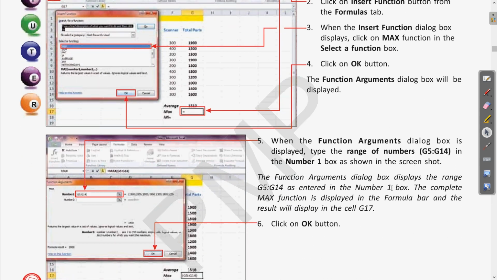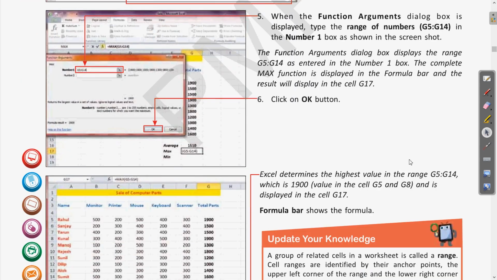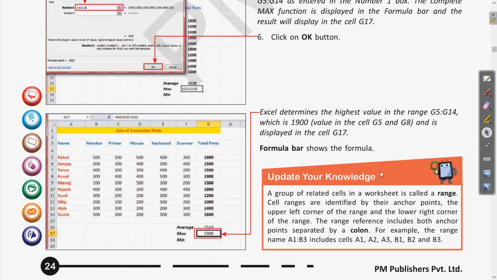Now the next step: when the function arguments dialog box is displayed, type the range of the numbers, that is the starting and ending, in the Number 1 box as shown in the screenshot. So here is the picture where it is being written. In Number 1 the range is written. The function arguments dialog box displays the range as entered in the Number 1 box. The complete MAX function will be displayed in the formula bar and the result will be displayed in cell G17. Click on the OK button. So these were all the steps and then we have got the maximum value.